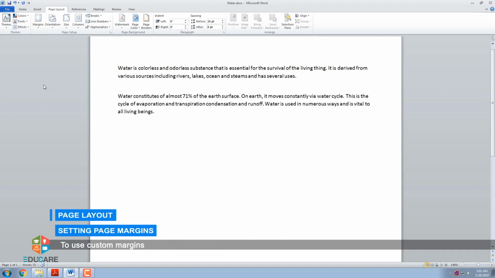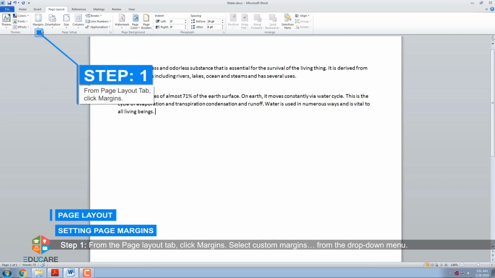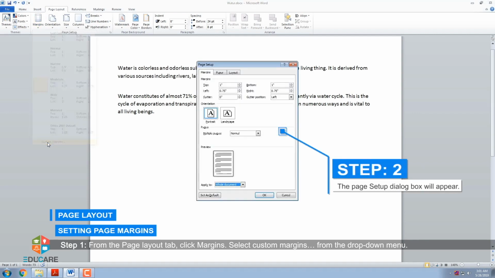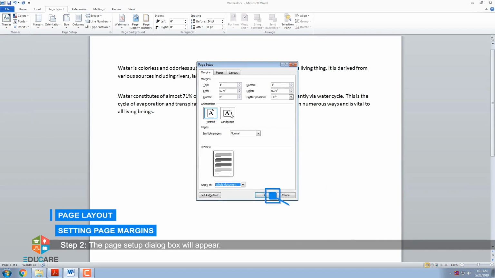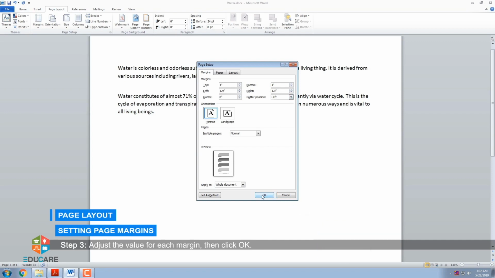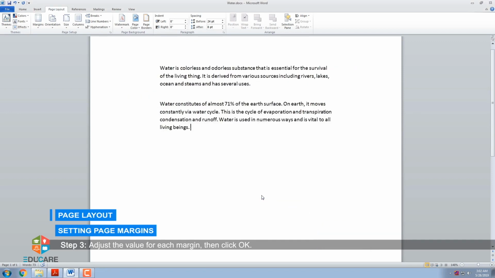To use custom margins. Word also allows you to customize the size of your margins in the Page Setup dialog box. Step 1. From the Page Layout tab, click Margins. Select Custom Margins from the drop-down menu. Step 2. The Page Setup dialog box will appear. Step 3. Adjust the values for each margin, then click OK. The margins of the document will be changed.